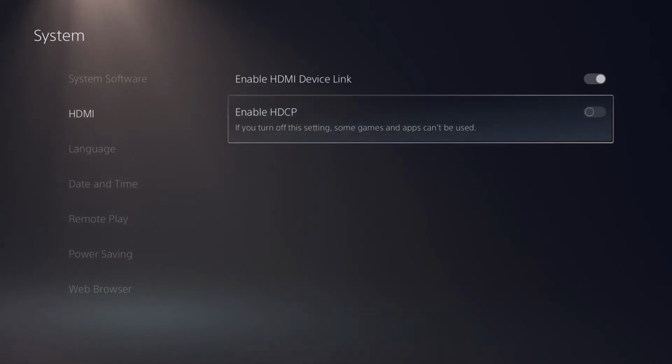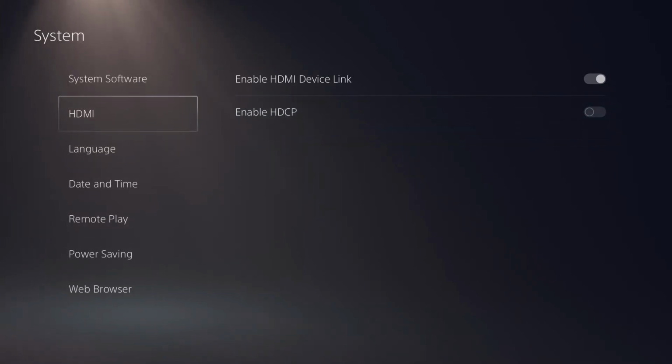When you're done, if you utilize video apps like YouTube, Netflix, the whole lot, make sure you enable that once you're done. That way those apps can work. Otherwise you won't be able to get video and stuff like that, just because of the way that copy protection works. So again, I want to mention that because I know I had a couple questions regarding that and getting video output from the PlayStation 5. I at least wanted to bring that to your attention.